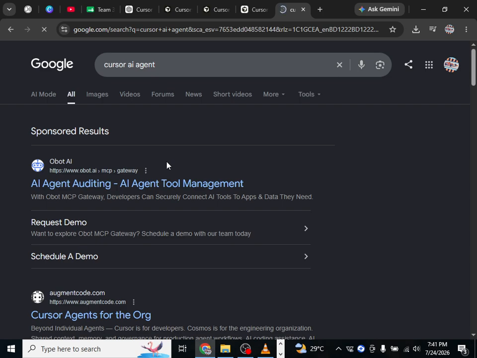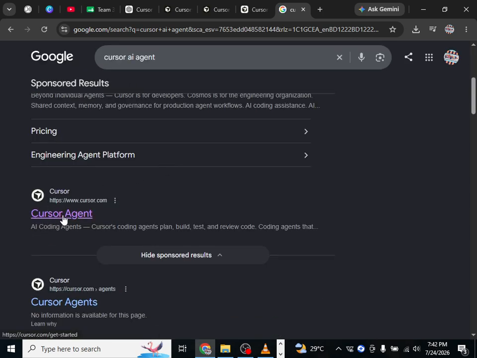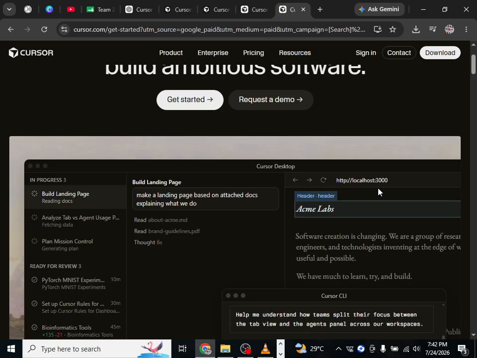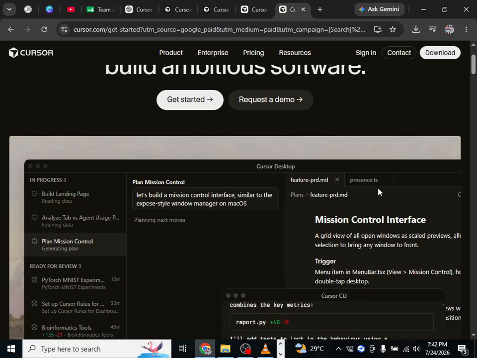Next, open the Agent feature from the AI panel. If your version of Cursor AI supports multiple AI modes, select Agent Mode. You may need to sign in and have access to AI features before using the agent.